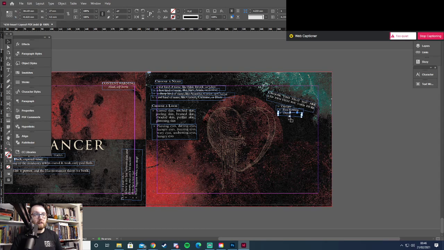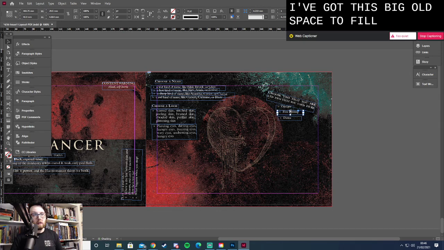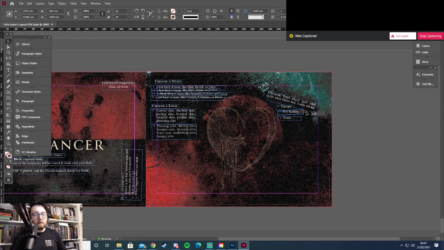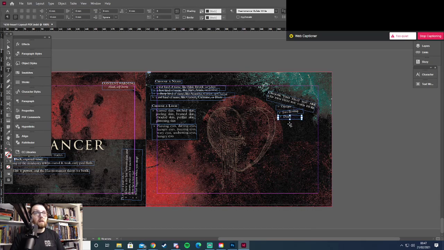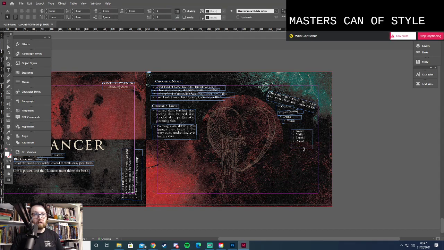I think I can give these a little bit more breathing room, actually, these words, because there's 8 of them and I've got this big old space to fill. I'm a big fan of the No Dice, No Masters kind of style of character creation.